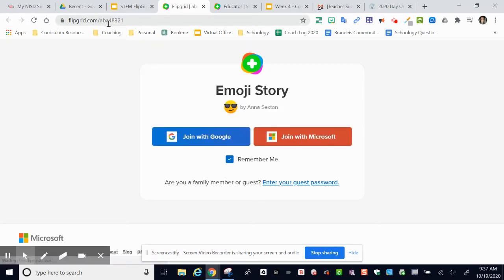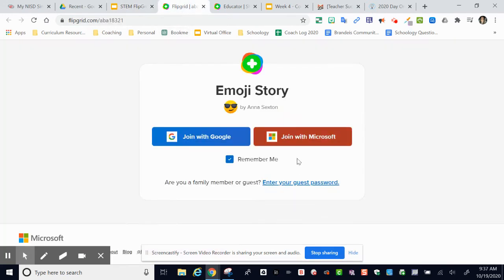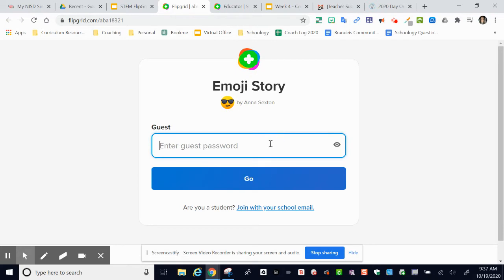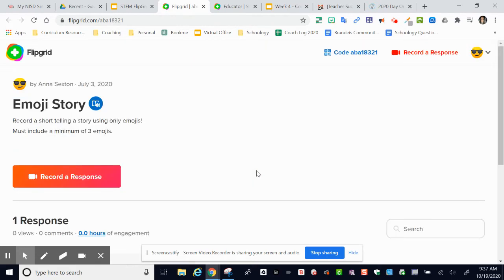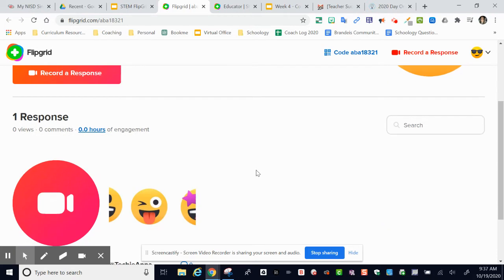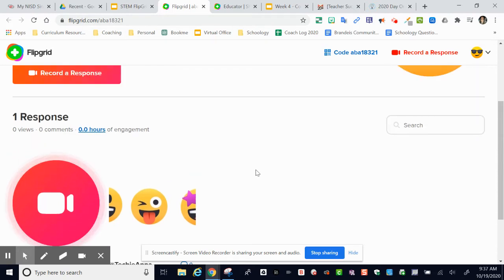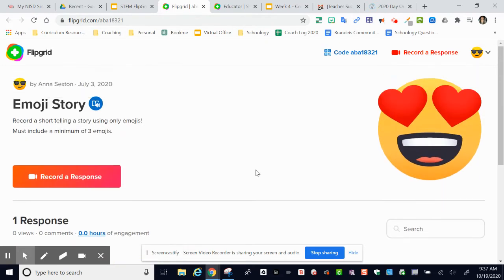All right, I'm going to click on this link. And then remember, it says to use the guest passcode, which is Flip Out 2020. So I'm going to enter Flip Out 2020 and then hit go. That's going to let me join the Flipgrid without having to actually sign in. Now remember that could create some problems for you, but I did want to make sure that you knew that was an option for guests to come in and do some Flipgrids.